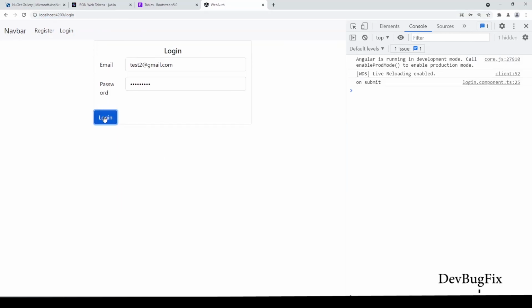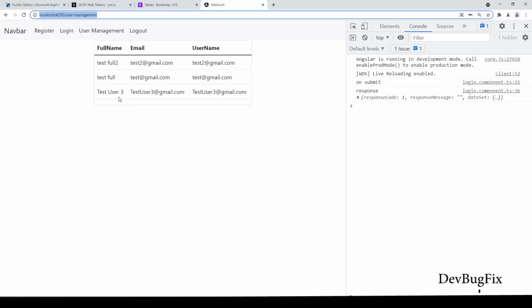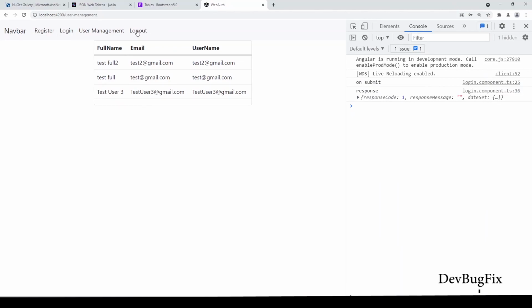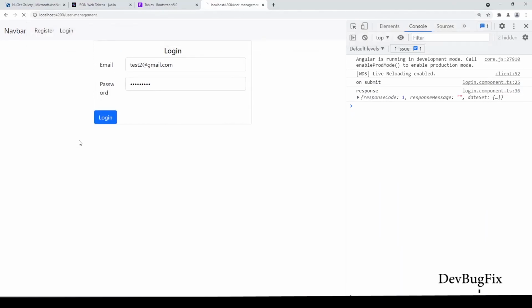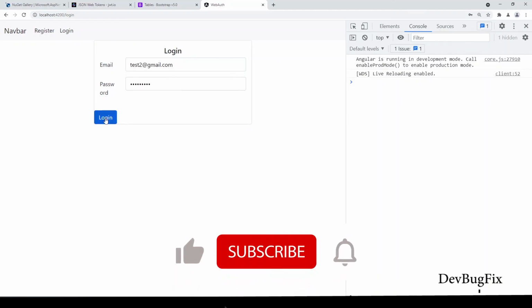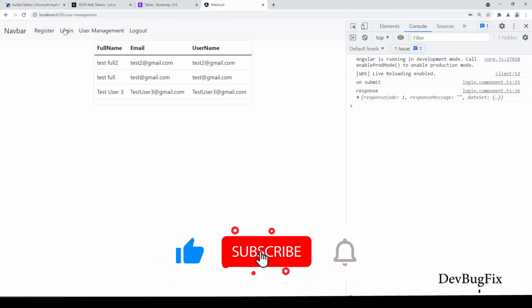First we log in, and now we can access the user management page and log out. And if I paste here the route user management, then you can see it redirected to the login page. So it's working fine. Login, we are in the user management page.